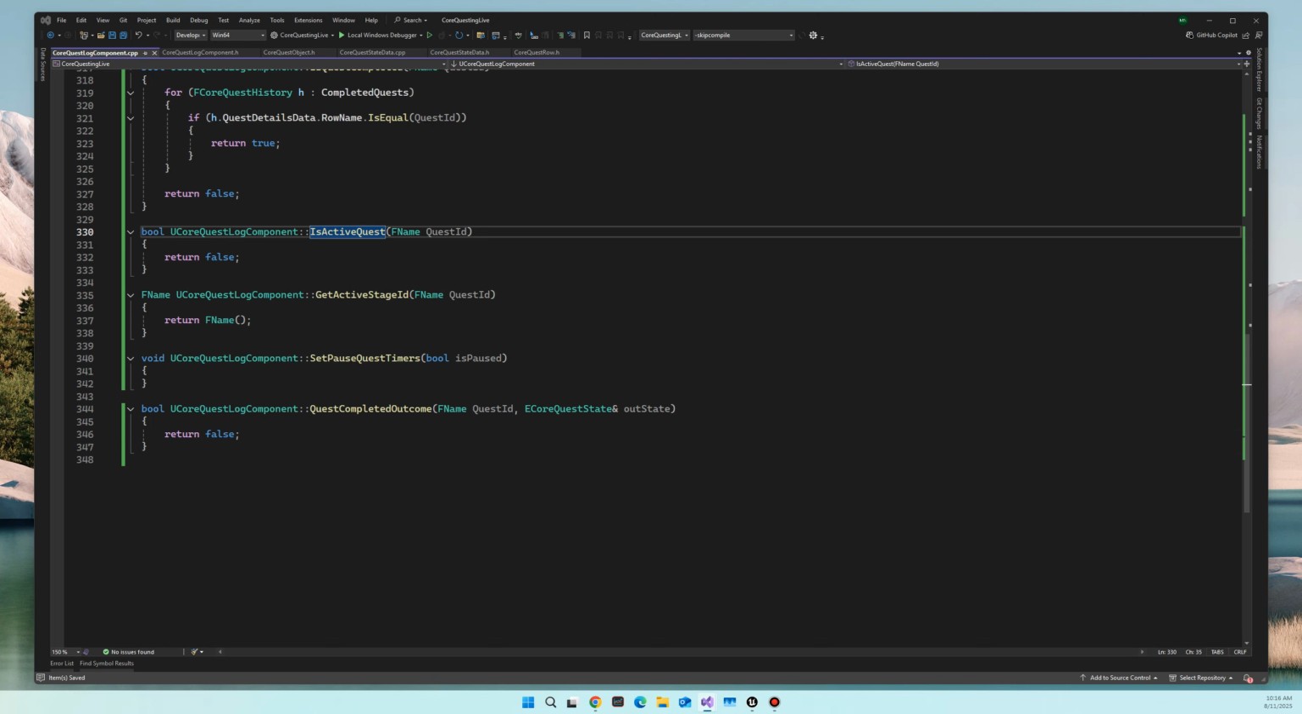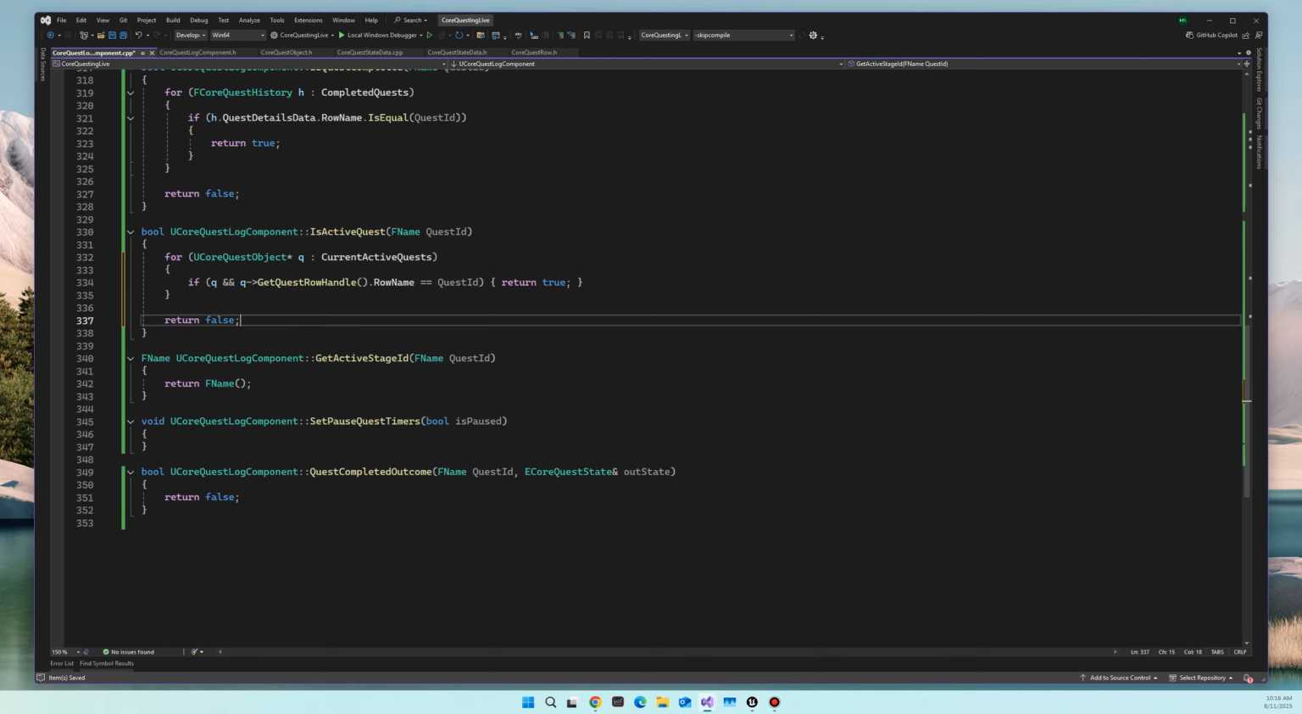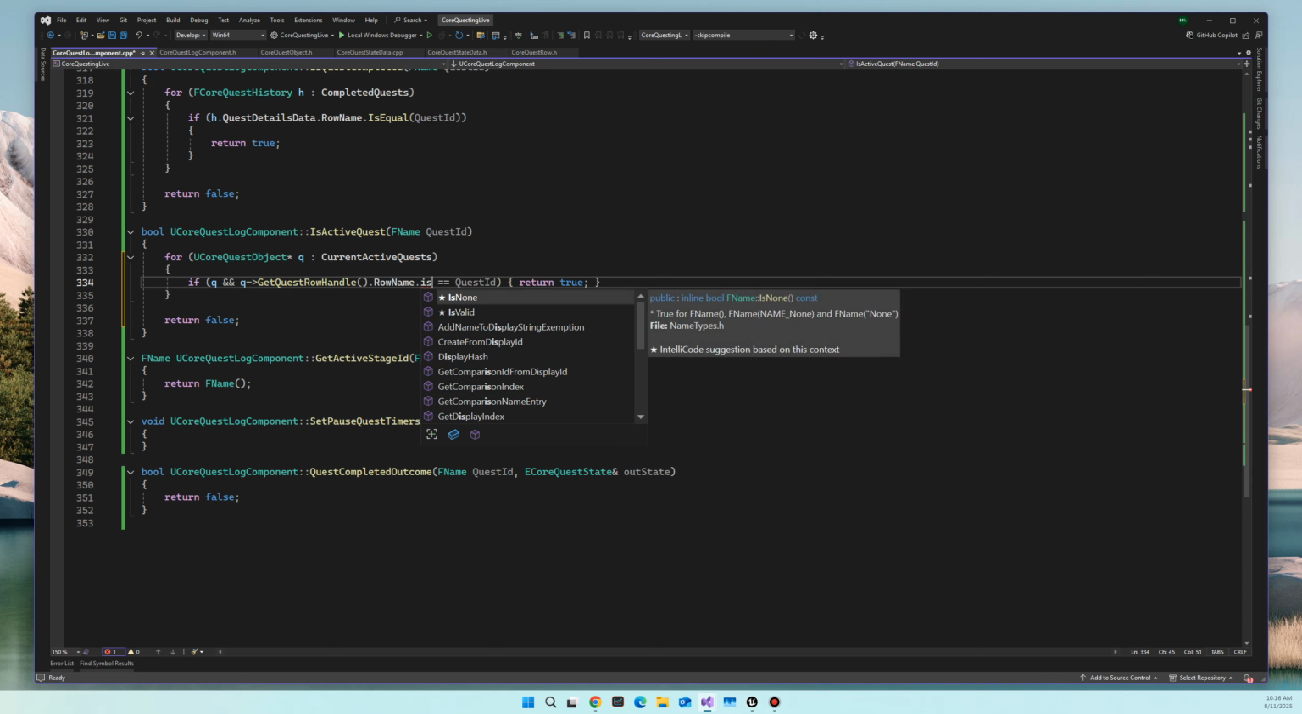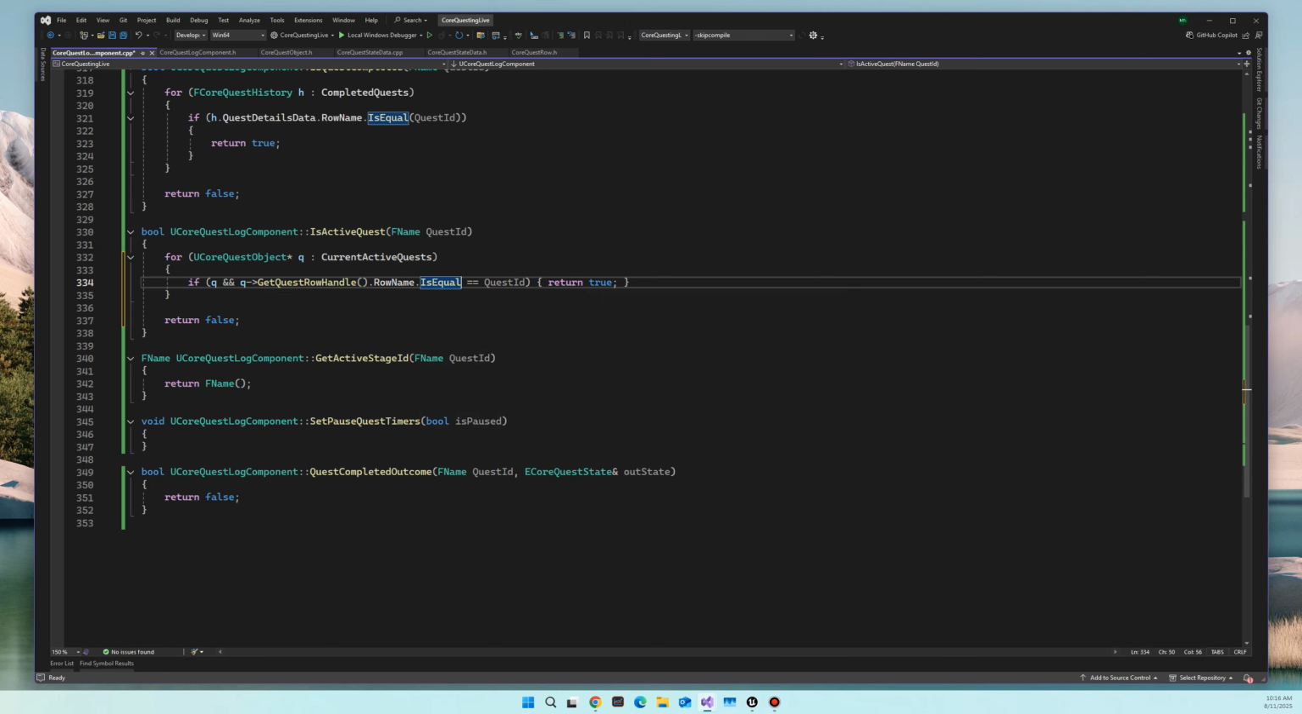Again, this is just going into the current active quest, and we're again doing this. I'm just going to change this to is equal, since that's what we're doing. It's a little bit more robust. All right, so that is equal.